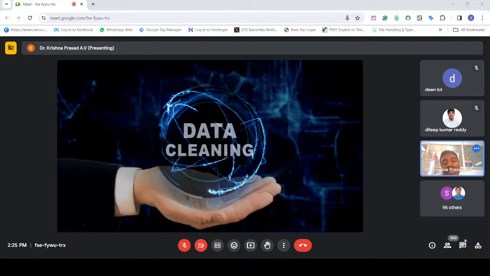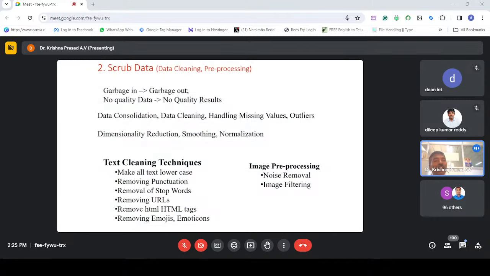Once you prepare the data, there is a possibility of getting some missing data or irrelevant data. Fine tuning is required. So from that fine tuning point of view, scrubbing data or data cleaning. Because if we give quality data, we are going to get quality results. If you give garbage data, you are going to get garbage out.